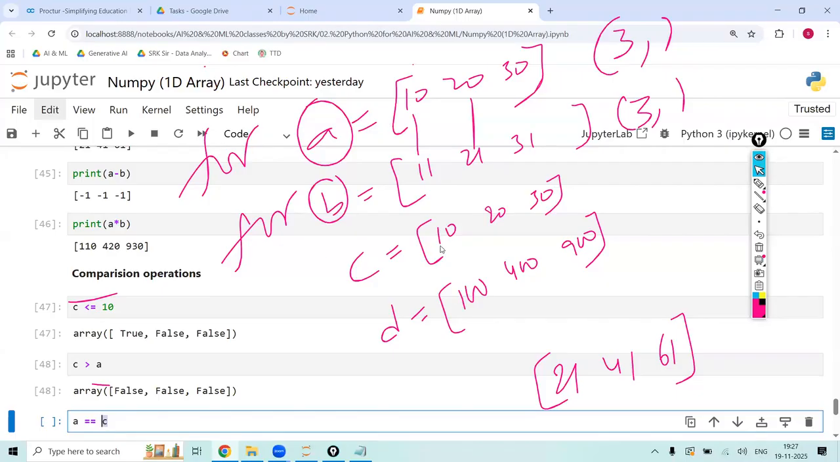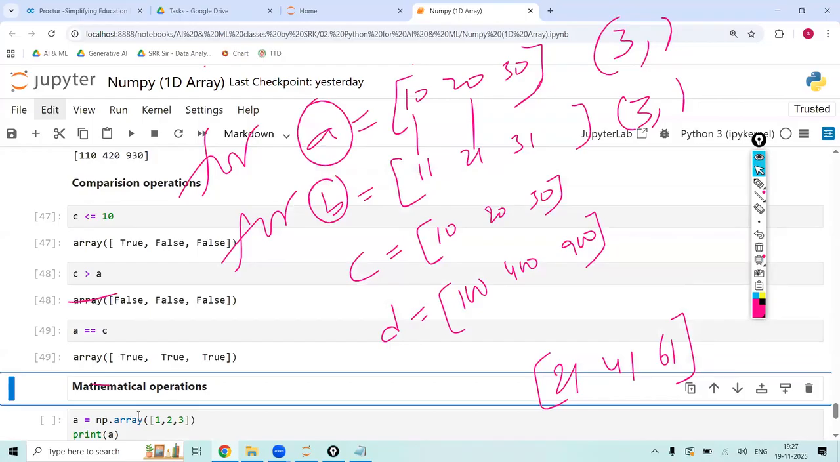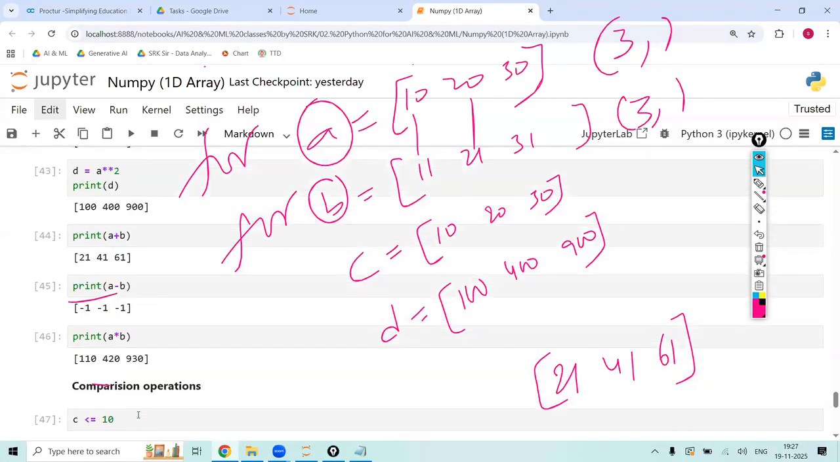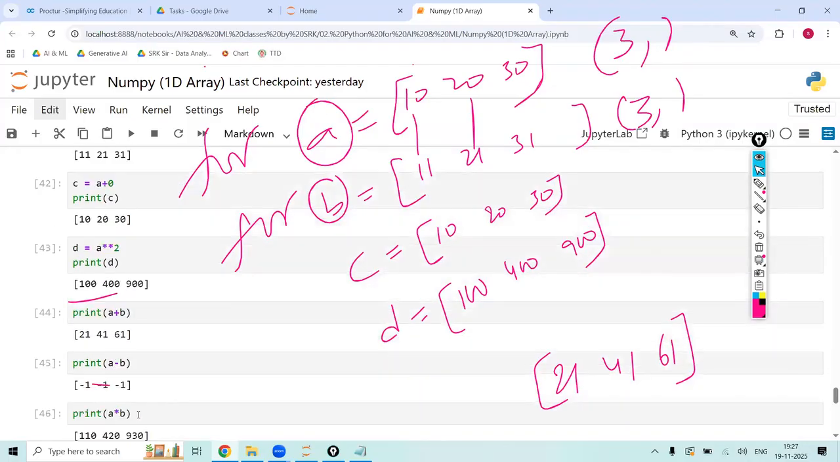That is 10 is equal to 10. True. 20 is equal to 20. True. 30 is equal to 30. True. So you are going to get the output of true, true, true. Is the point clear, everyone? Comparison operators, arithmetic operators, everyone are clear?